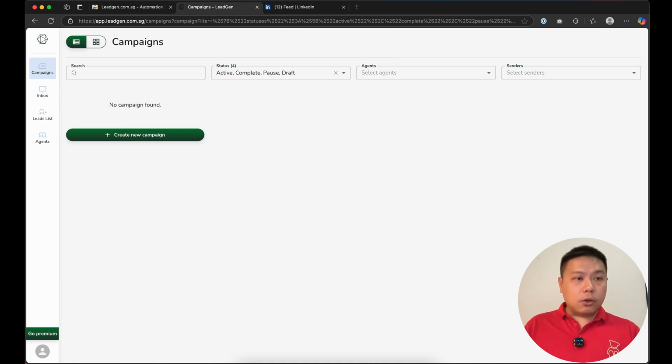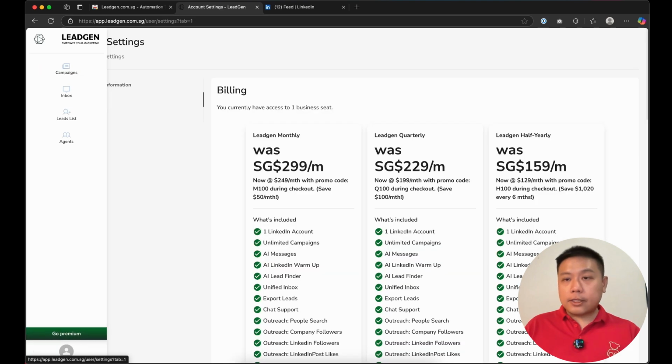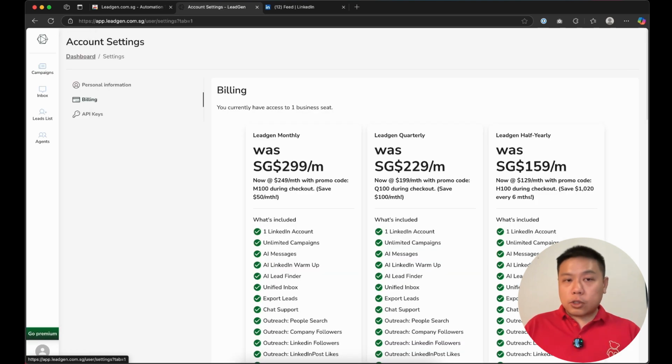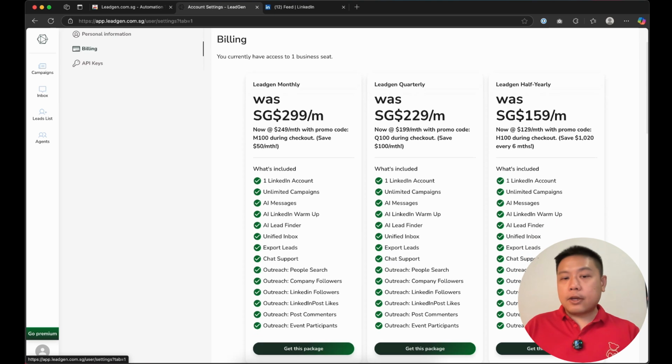All right. If you go to the bottom left-hand corner over here, you can see that today is counted as 1 day. So you have got 6 days left. You can immediately go premium. If let's say you have enjoyed the software and you don't want the hassle of subsequently having to subscribe again, you can immediately activate your payment over here. But I guess no one will do that, right?